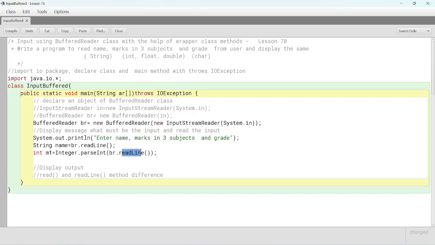readLine is a method. First word is lowercase, second word onwards, each word's first letter is capital. parseInt is a method. parse is in lowercase, I capital, int. But class name Integer, I capital. BufferedReader, B and R capital. InputStreamReader, I, S, R capital. These are all classes. IOException, input output exception. So three words, so I, O, E are capitals.